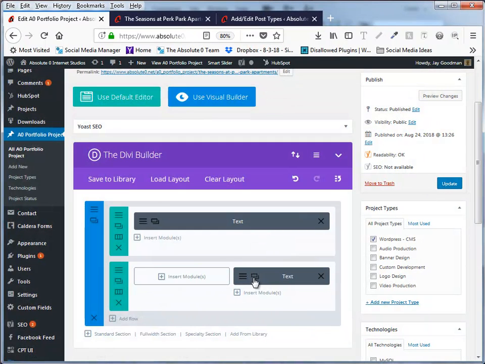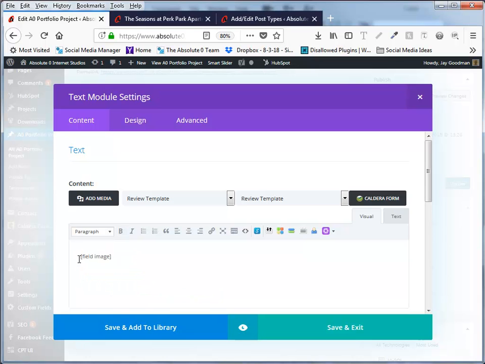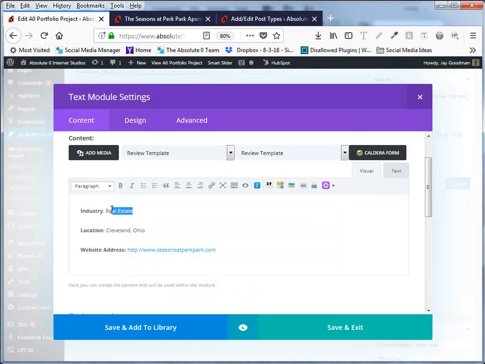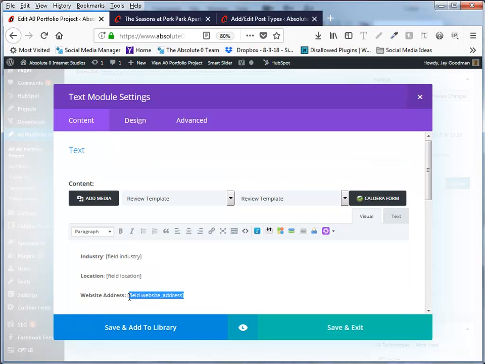Actually, let's remove this. I'm going to duplicate this text module, and I'm going to highlight all this, and I'm just going to put this field space image. And then the last thing that I have is the project data. So I'm going to replace this with field industry. Oops. This will be field location, and this will be field website address. And I believe that we should be able to make this a link. I guess we're going to find out.